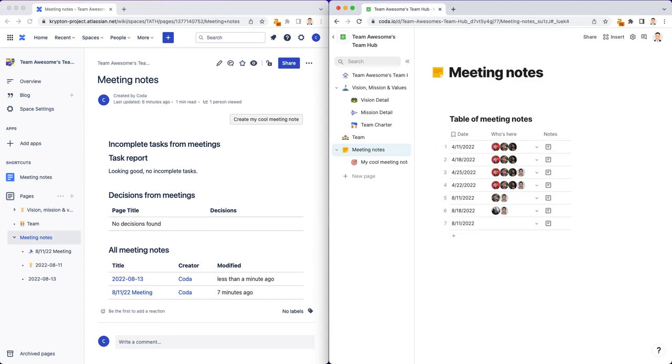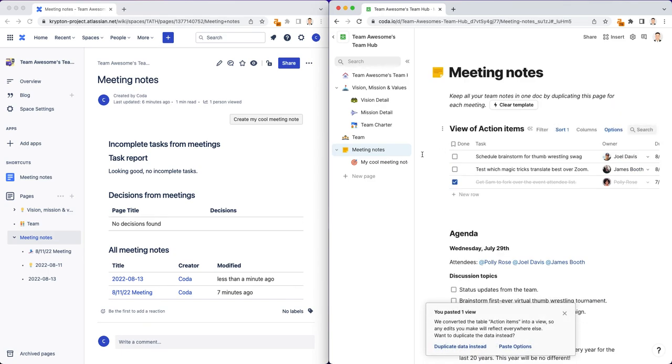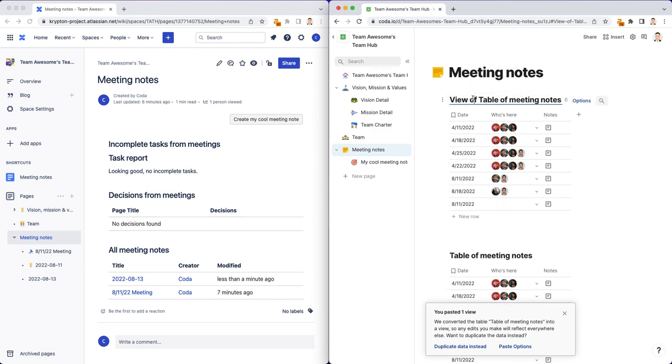The last thing I want to point out here is you can view this table in many different ways. That's one of the powers of tables in Coda. They can be laid out different ways. I'm just going to copy and paste this table above here. And I'm going to call this, oops, that's not what I want to do. I don't think I should copy the table. Let's copy this, paste, view of table meeting notes.